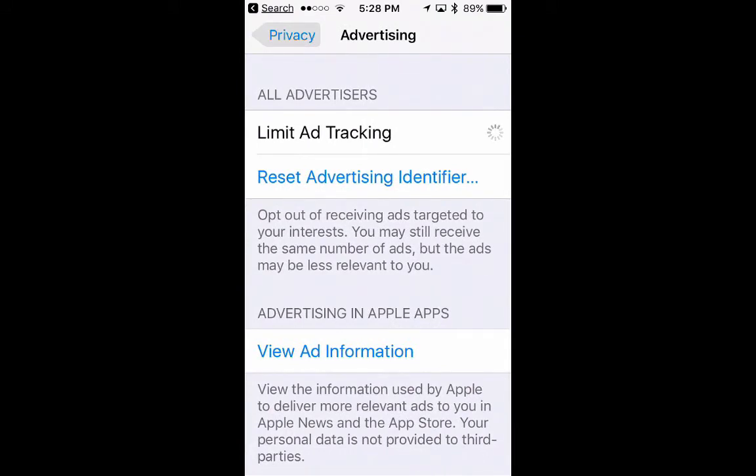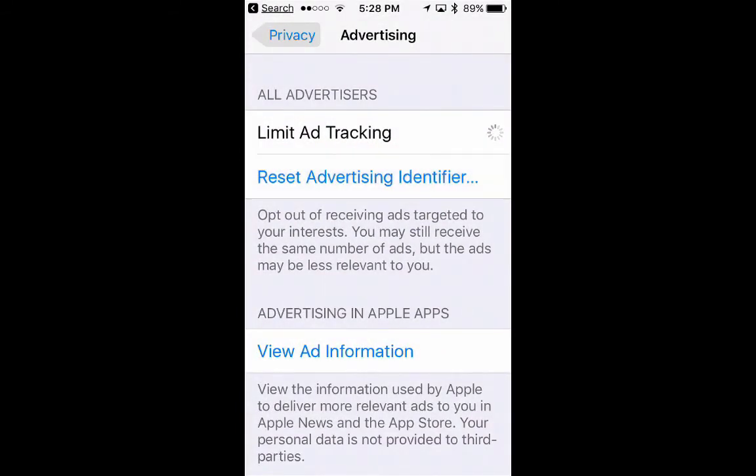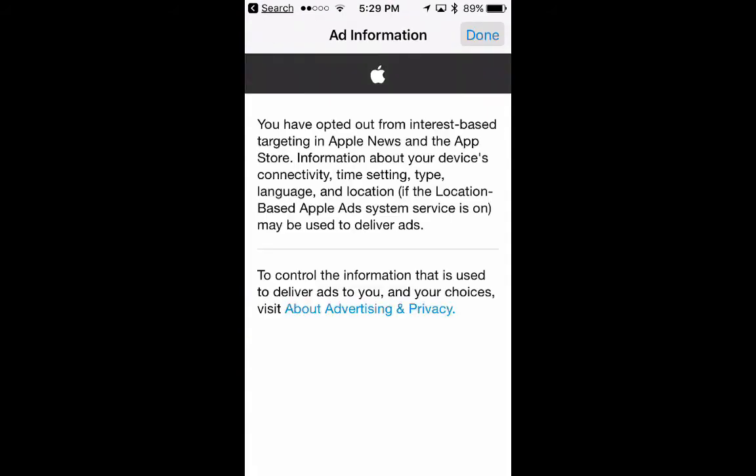And first of all, you're going to see Limit Ad Tracking. I definitely want that turned on. The other thing is to reset your identifier. So I typically reset my identifier on a regular basis. And you also want to limit ad tracking. And if I click on View Identification Information, it should say that you have opted out for interest-based ads.